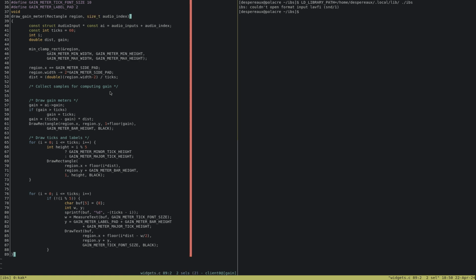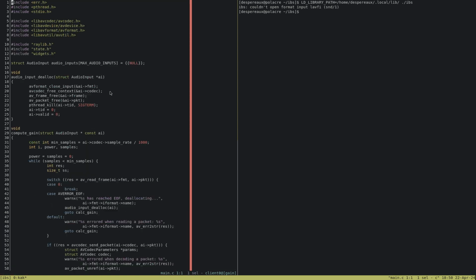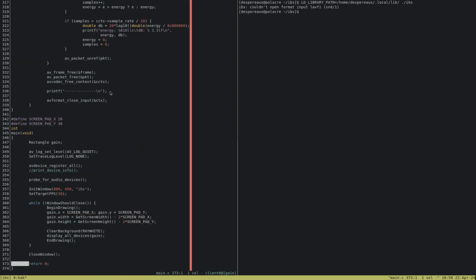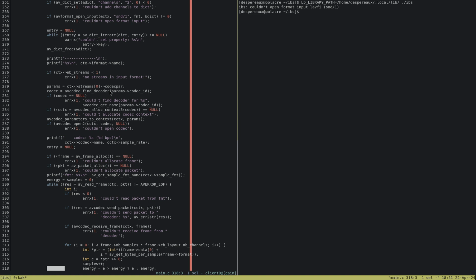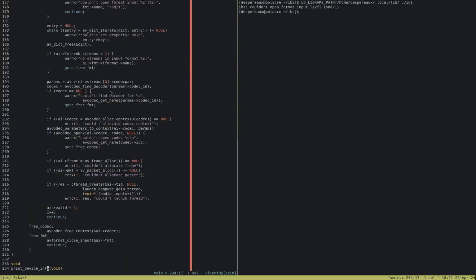What did we do on the last one? I think that's in main, right? Probe for audio devices. I think that does it. We got a printf there apparently. This is the device info. Yeah, we might come back to that. I'm not sure we need it. We'll keep it there. We'll maybe come back to it.